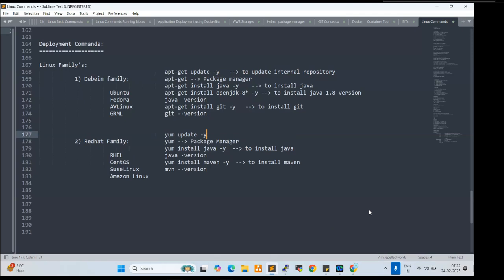And one more important thing here is most of the packages are available inside Linux, but some packages are not available. How can we download those from the internet? That is important. If you want to download any package from the internet, for example, Apache Tomcat.